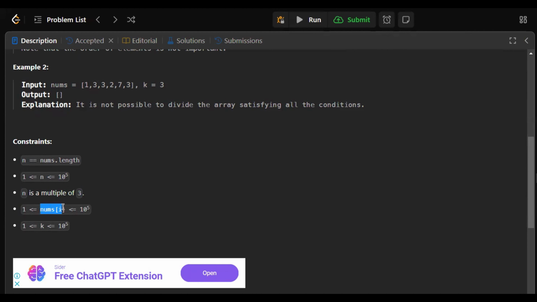And each array element can be between 1 to 10 to the power 5. And the value of k can be between 1 to 10 to the power 5. I hope you understood the constraints. Now let's move on to the algorithm.